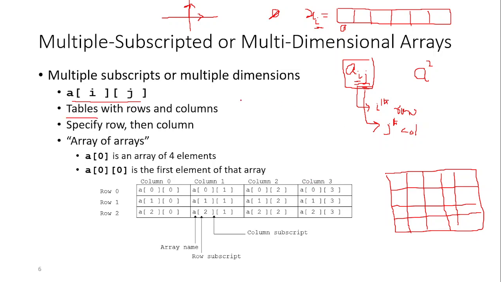When you create a two-dimensional array, or double subscripted array, or an array with two subscripts, you are basically creating an array with rows and columns, okay? So the first subscript specifies the row, and the second subscript specifies the column.